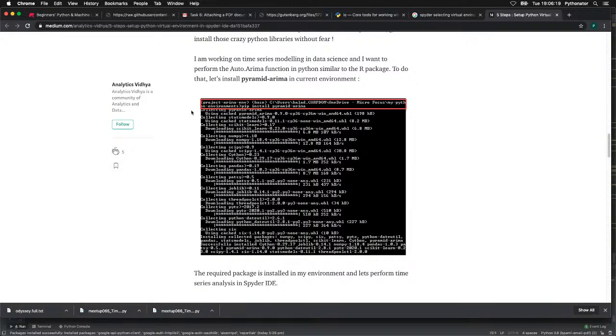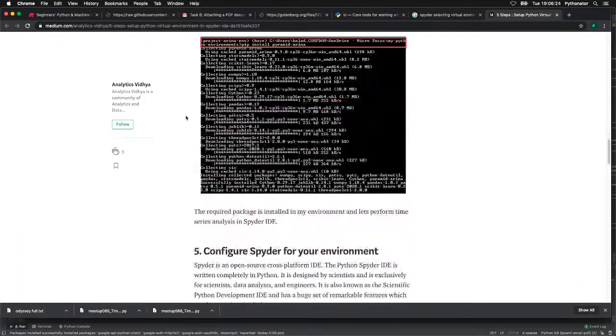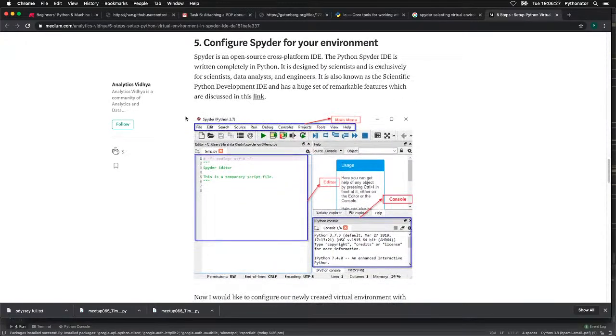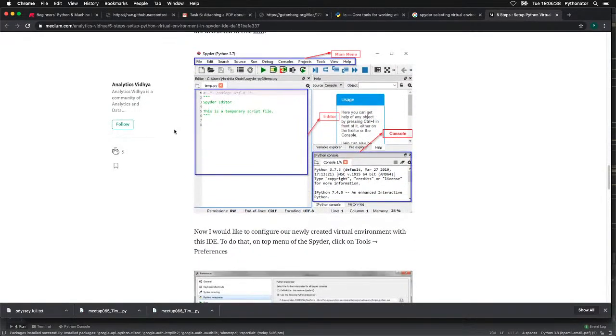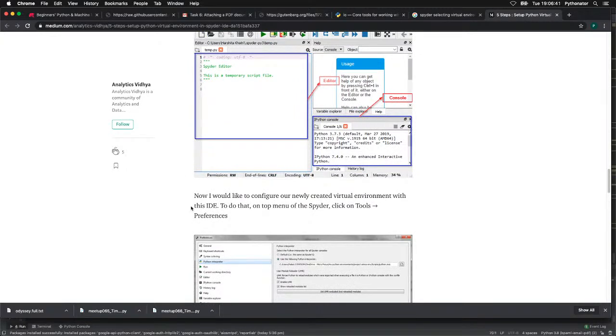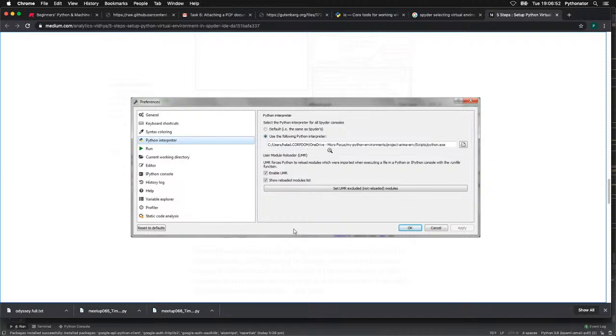So we're going to, that's been activated, perform actions in your environment. That's all in the command line. We know how to do that. Here we go, configure Spider for your environment. So I click on Tools, Preferences, Python Interpreter, use the following Python interpreter. And that's where you select the one that's in your scripts folder in your virtual environment.